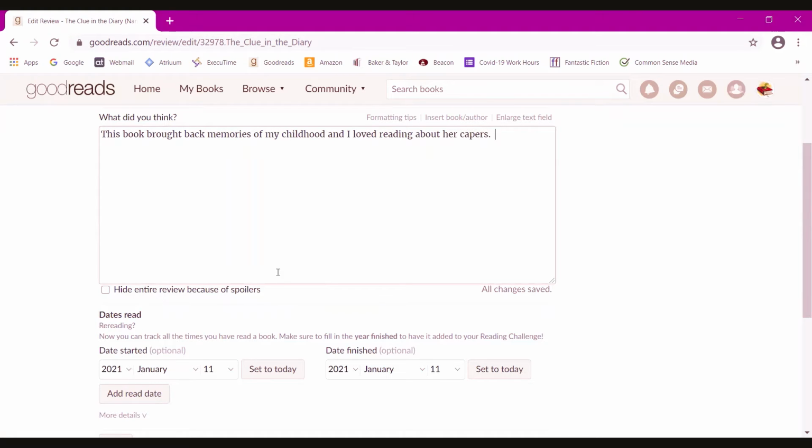Then there is this little part right here that says hide entire review because of spoilers. Obviously, I didn't give anything about the plot away in my review, so I don't need to check that. But if you are writing a review and you want to speak specifically to a plot point, that's fine. But what Goodreads asks is that you hide your entire review because of spoilers. Any review you write can be accessed by anyone with a Goodreads account. So it is public. So keep that in mind.